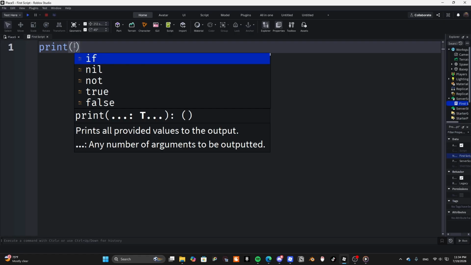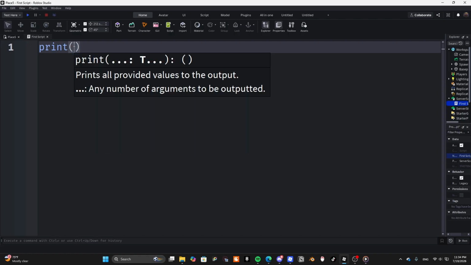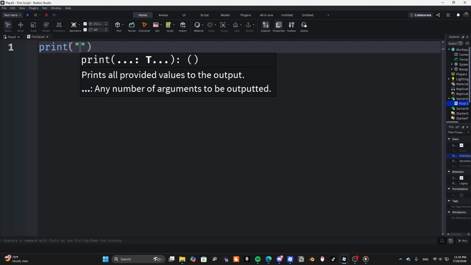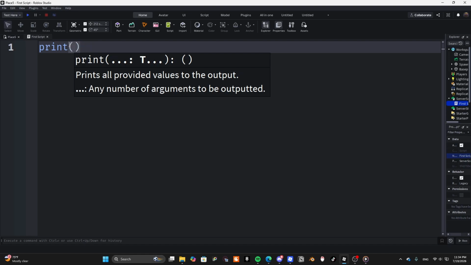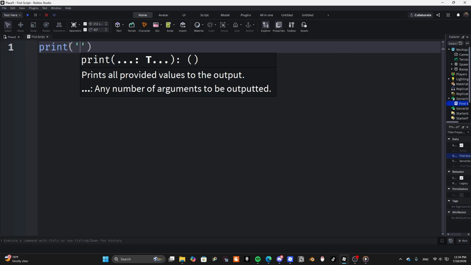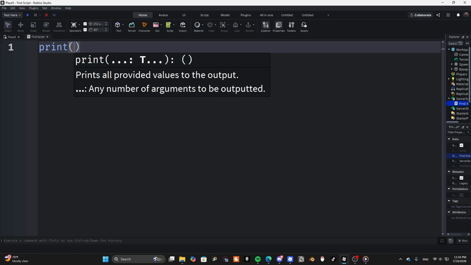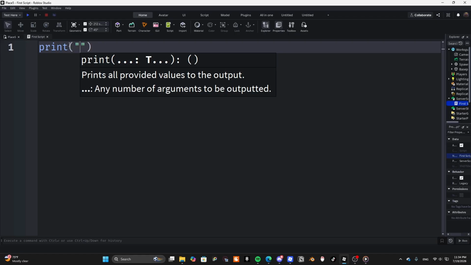So what these parentheses do is hold the information that we want to go inside of print. So yeah, that's kind of what it does. And then now we'll add our quotation marks. You could also use single apostrophes or whatever. It basically does the same thing, but I prefer to use the quotation marks.